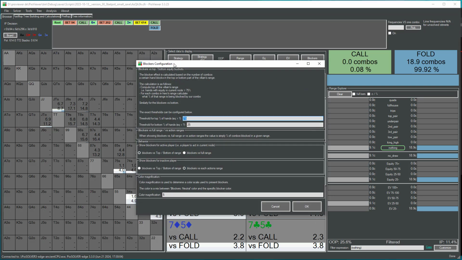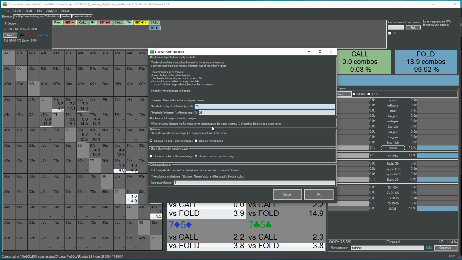We can also look for a moment here at this blockers configuration. Basically for both players, you can define if you want to see blockers versus top and bottom of the range, or blockers versus actions range, or full range, in particular for the active player. My default when I was analyzing some hands was to always use blockers versus top and bottom for the active player, and blockers versus each action range for the inactive player. Here are these equity thresholds, which you can adjust depending on the spot. So for example, if the value range has some lower equity, then you can specify the threshold somewhere else.